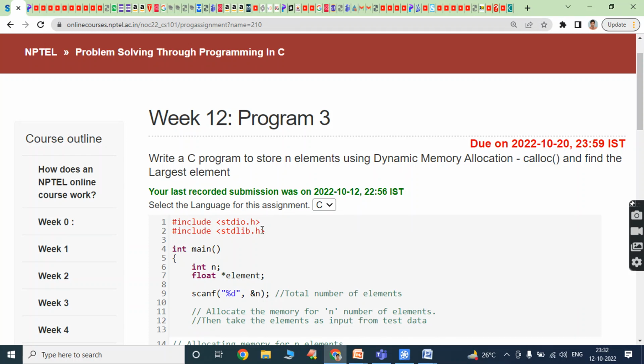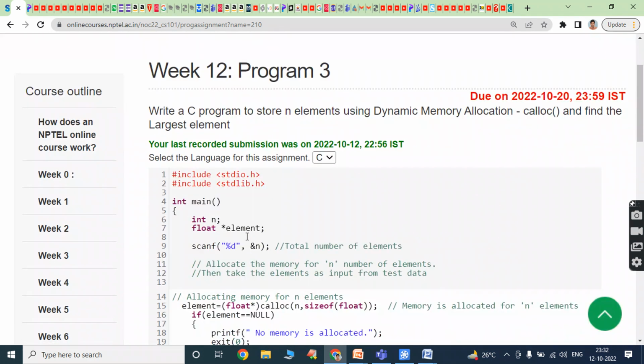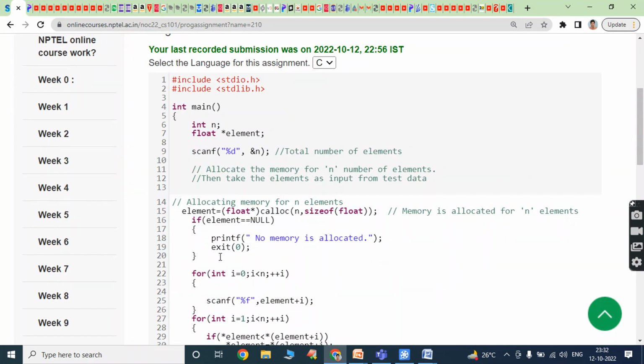Hash include stdio.h, hash include stdlib.h. So this header is used because the exit(0) function is available in the stdlib header file, so we have to include this header file in our program. In the main function, we have to declare 2 variables, n and pointer element. Variable n data type is integer, pointer element data type is float. Next, n number of elements can be read from the keyboard by using the scanf function. Now for the pointer variable element, we have to allocate the memory.